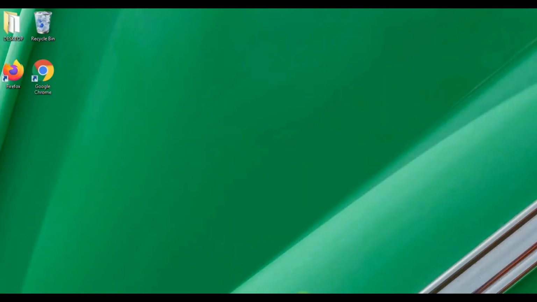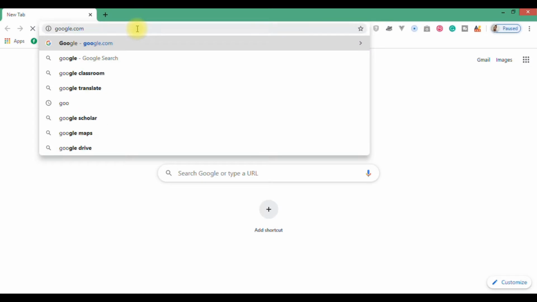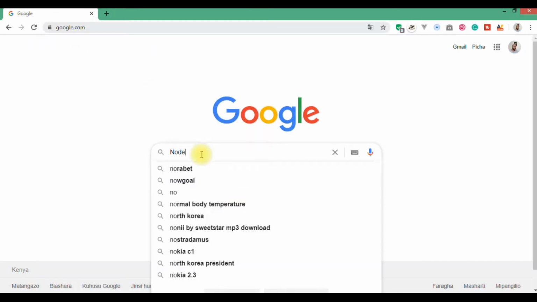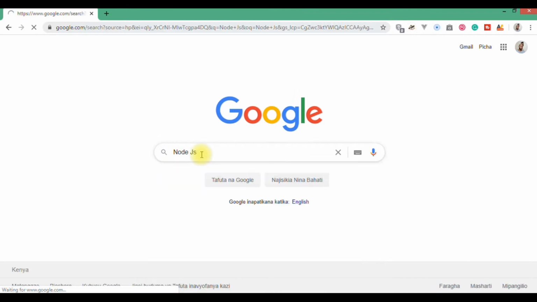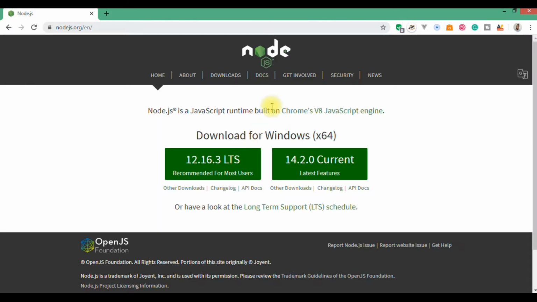So let's start. You can use the browser that you like. I'm going to use Chrome, and go to Google and then type Node.js. It's going to take us to Node.js website, and this is where we get Node.js. Here you're supposed to select Node.js based on your operating system.